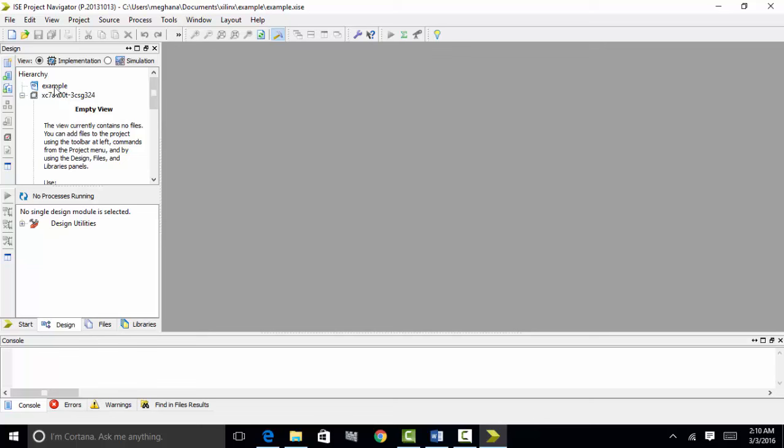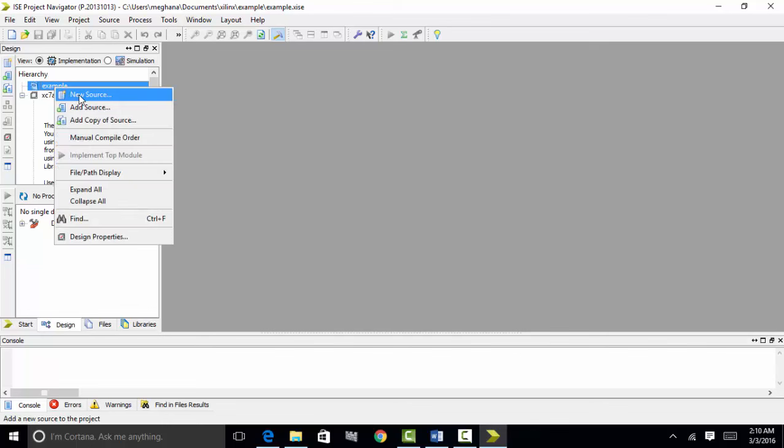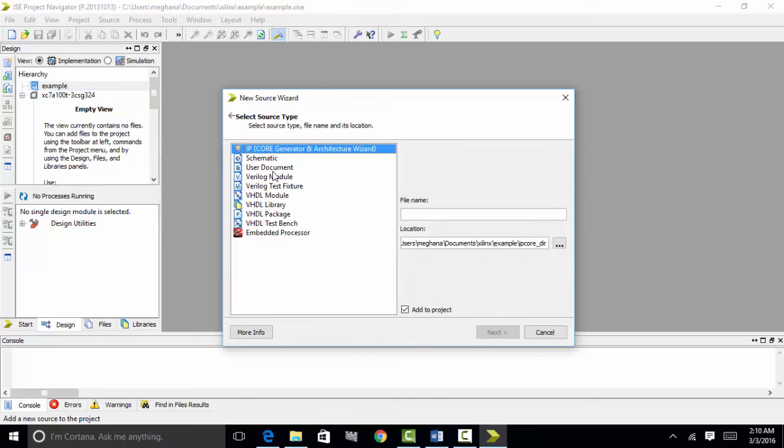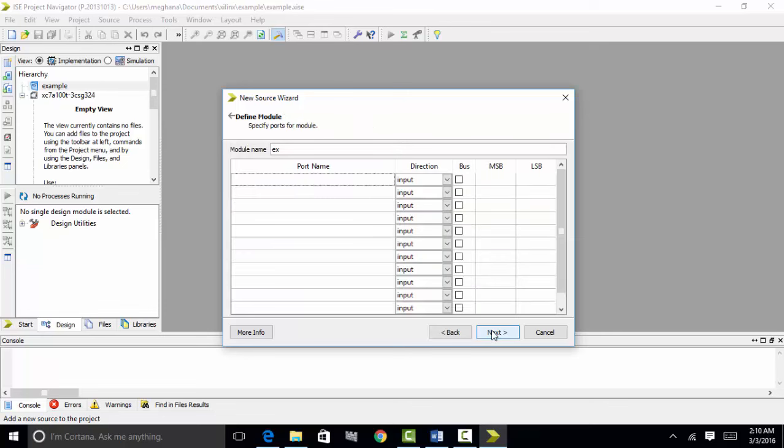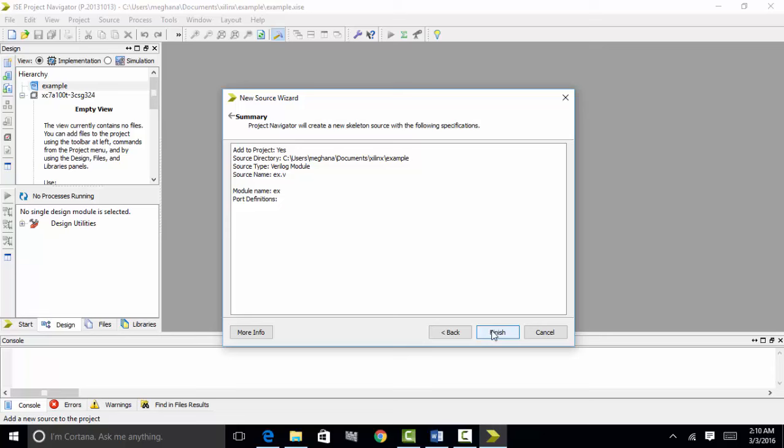I'll show you an example of a simple XOR operation. Right click on the project which you created and add new source. This is the Verilog module. So check Verilog module and give it a name. If you want to give the inputs here, you can. Otherwise, you can directly give them in your program. Click next and finish.